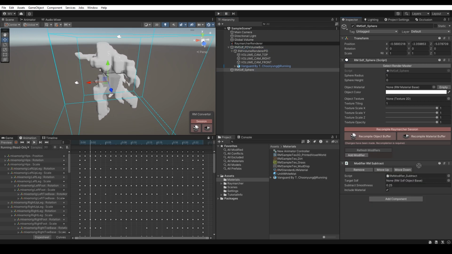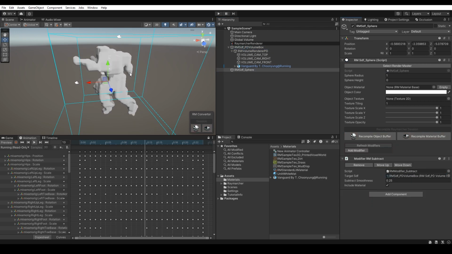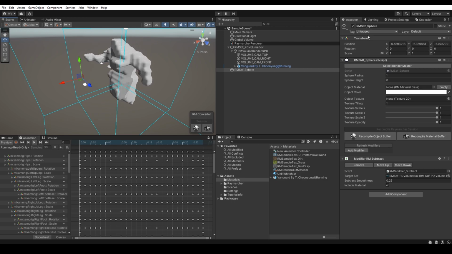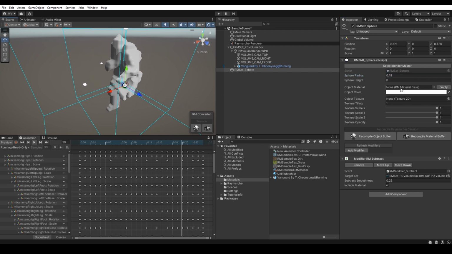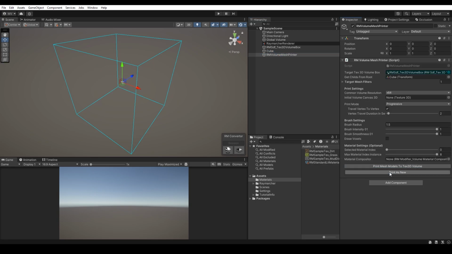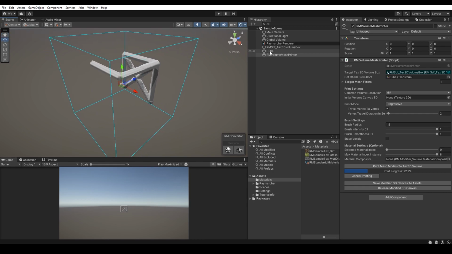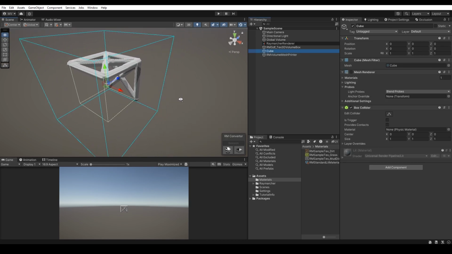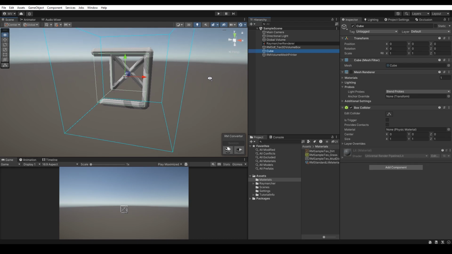Each option has its advantages and disadvantages in terms of precision and data storage. You can create mono objects for each converter or renderer via GameObject, Raymarcher, Toolkit. The mesh printer is likely the most effective way to convert regular meshes into volumes in the Raymarcher. It prints the mesh vertices directly into a 3D texture.